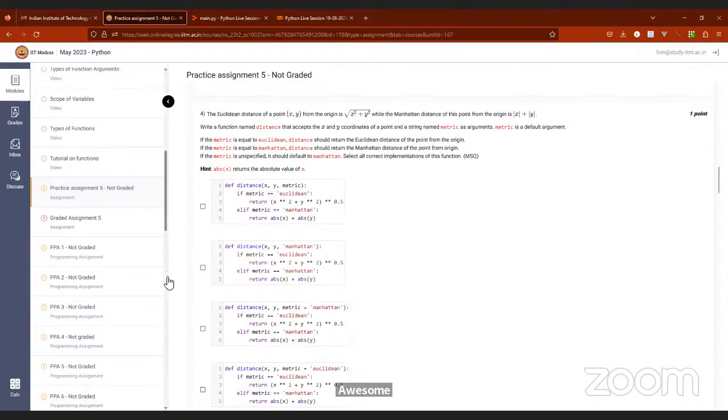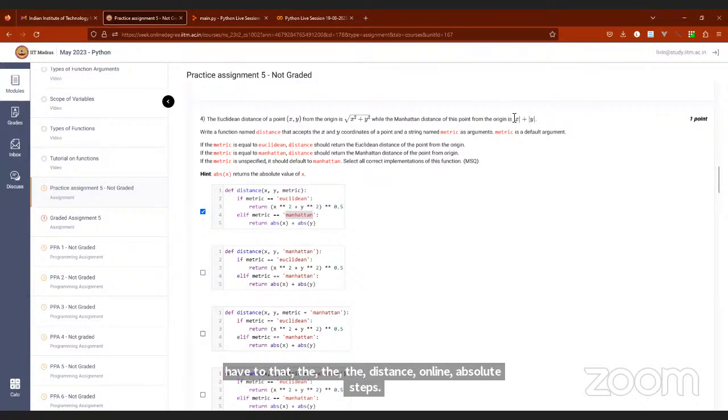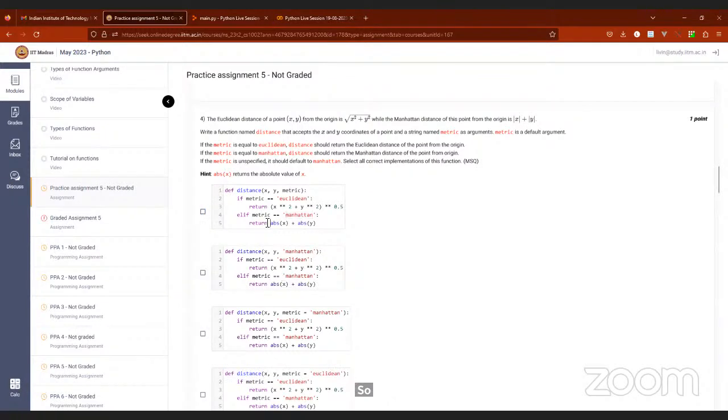Now with these functions, we have this distance function. We are using the argument metric to decide whether we have to calculate Euclidean distance or Manhattan distance. Euclidean distance is defined with this formula, and the Manhattan distance is defined as the sum of the absolute values, so we are using the absolute value function. So just check this. We have to accept x, y. See, if the metric is Euclidean, we have to do this, right, and if Manhattan, we have to do this, right.